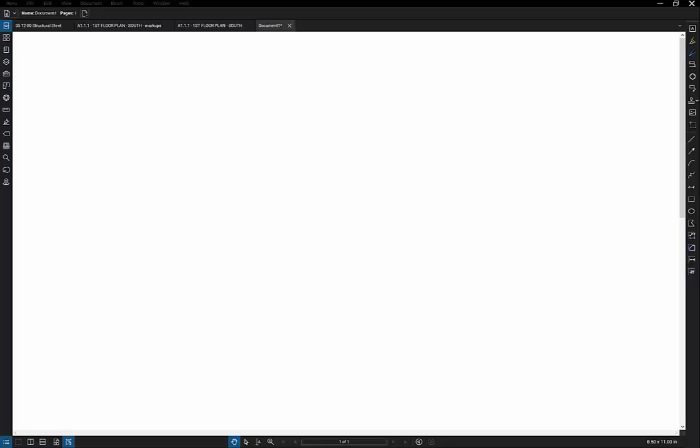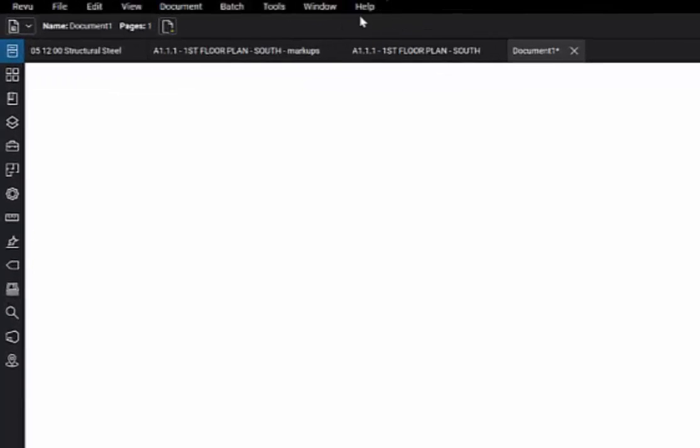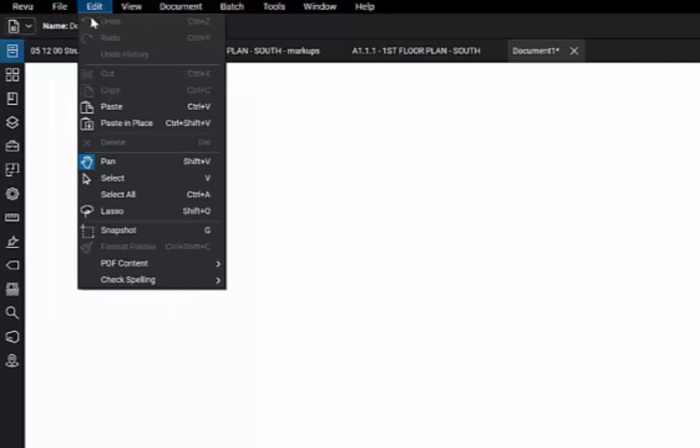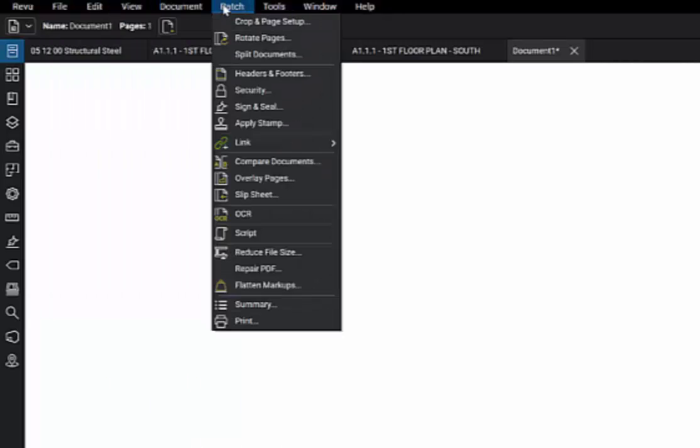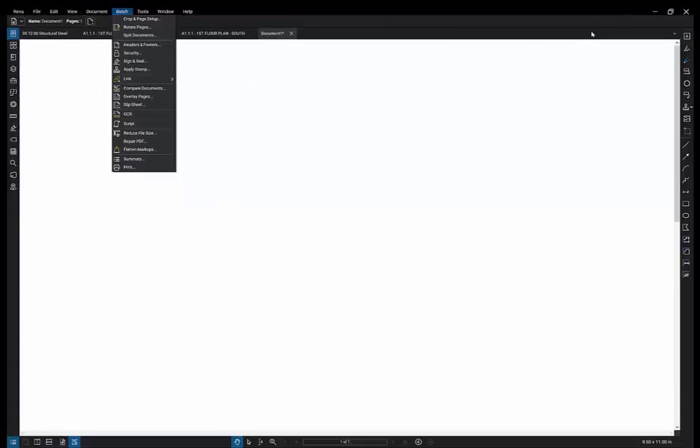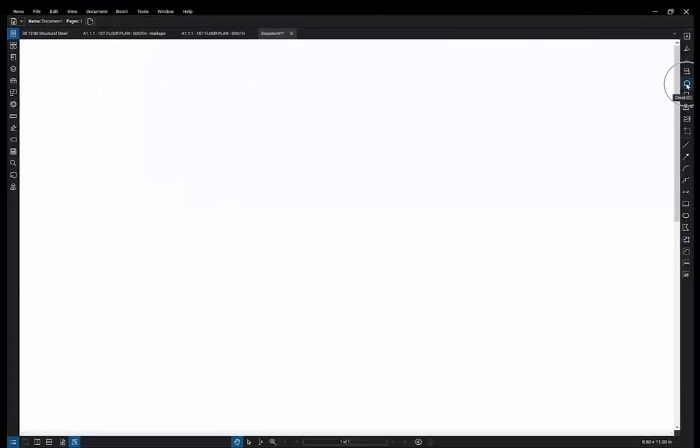Bluebeam Revu is a PDF creator, editor, markup, and collaboration software. At the very top, you will see in the user interface the command bar, which has these drop downs to give you most of the functionality. There are also toolbars available, like this one on the right-hand side. This allows you to put your standard and most used commands close to where you need them. Also, there are the side panels, and a bottom panel down here that I'll show you in a moment.